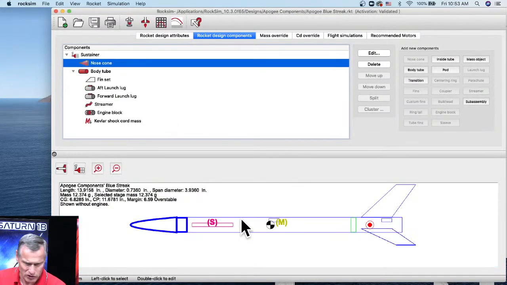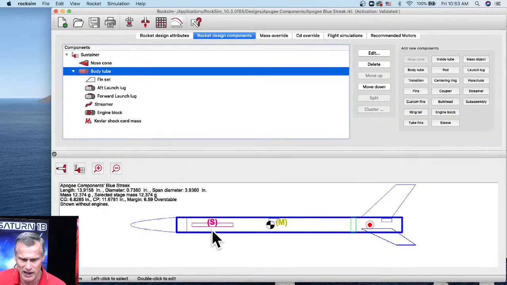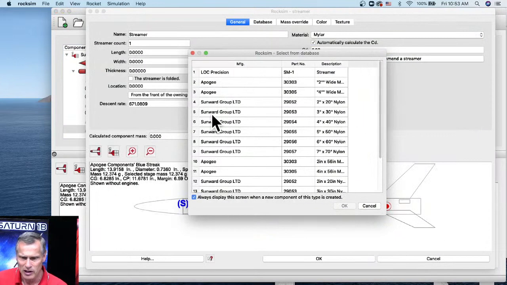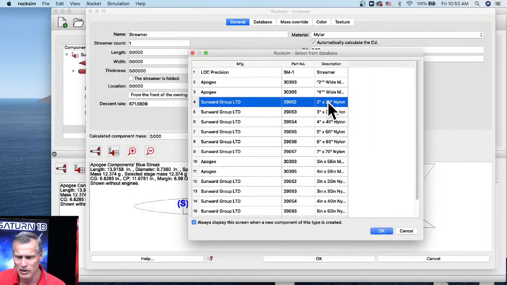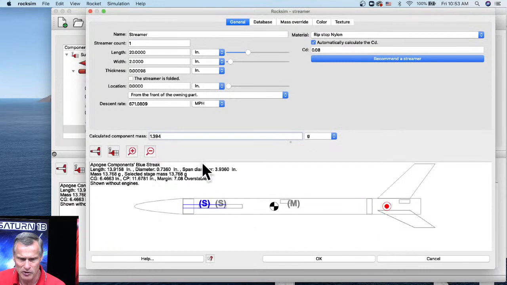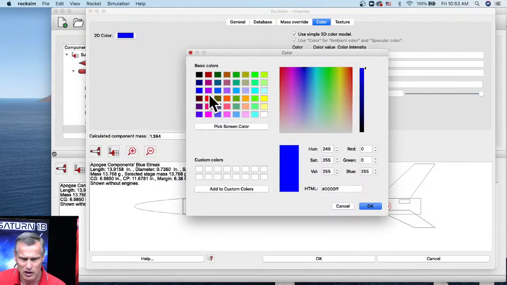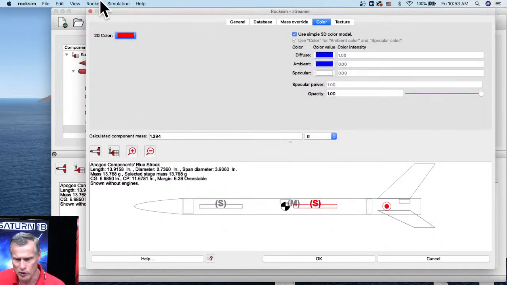So Carlos Kaminsky asked, how do you add streamer, shock cord, and wadding into RockSim? Are they components? Streamer is definitely a component. If you had it on your body tube, you can see the S stands for streamer. But over here on the components, there is a button to add streamers. If I wanted to add a new streamer, I would click on that button. It brings up the database of all the current streamers. You can select one from there, click Add, and it added that new streamer. It's also blue, so it's kind of hard to tell it apart from the other one. So you would probably change the color to red.